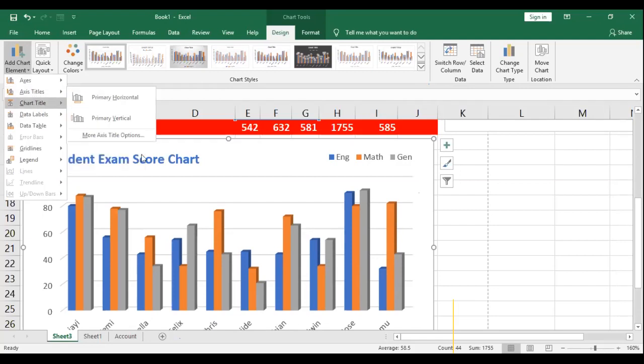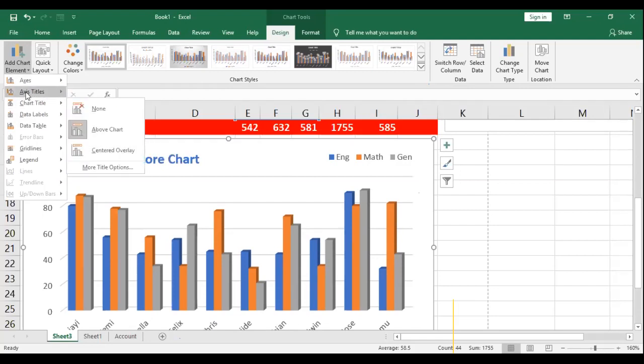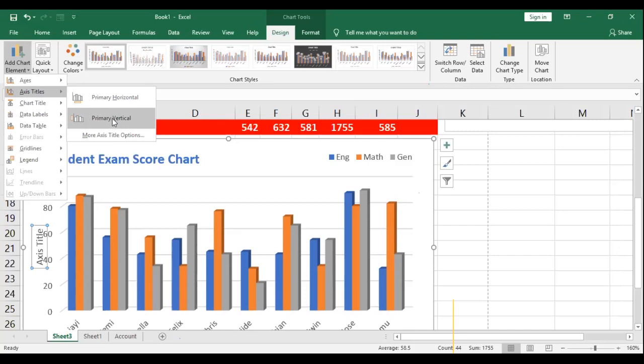This is the chart title, which is what I've typed already, this one. But what I need is axis title. We have the primary horizontal. The primary horizontal is the one that goes to the bottom, while the primary vertical is what goes to the left. So I'll select primary vertical first for this one.